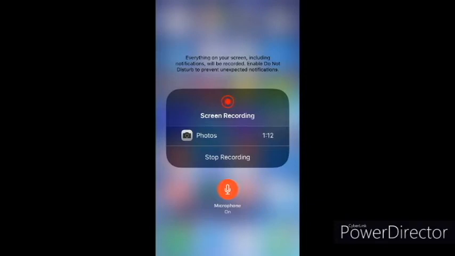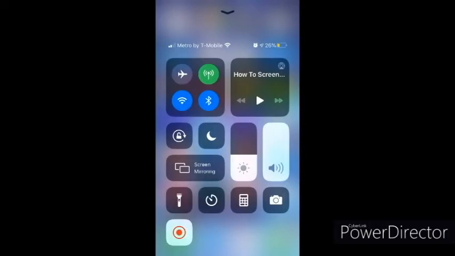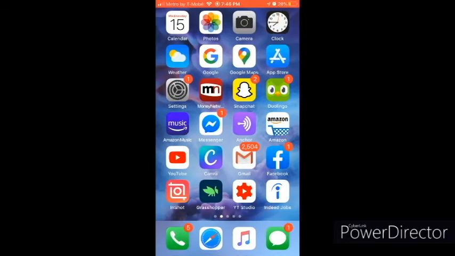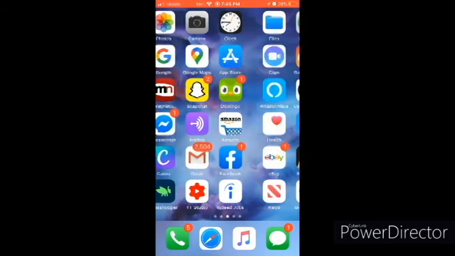So you want to turn that on, and then you choose whatever option you want to record. Mine was photos as a default one, but it's still working on my screen. Yeah, that's pretty much it. And then after you do that, you can go about and record whatever you want on your screen.